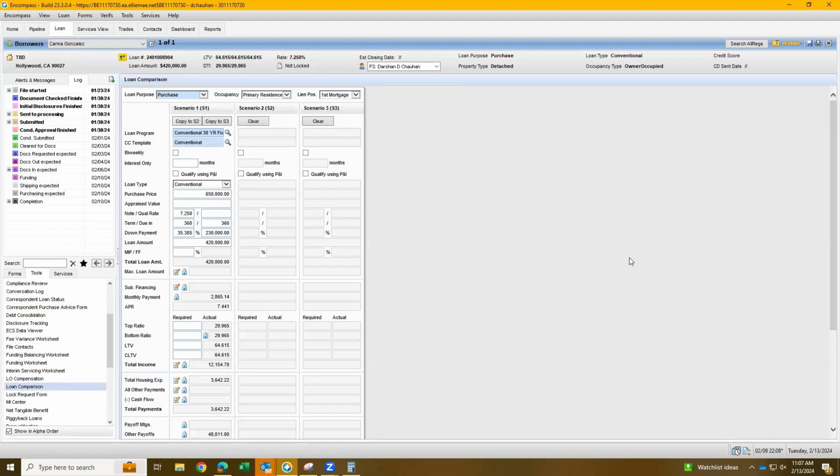Basically, the information you have inputted in here, you see there's a button at the very top that says Copy to S2, Copy to S3. That's copy to scenario 2 or scenario 3. Click on Copy to Scenario 3 and hit OK. This is just up front when you're trying to pre-qualify the borrower. You can run 3 different scenarios.